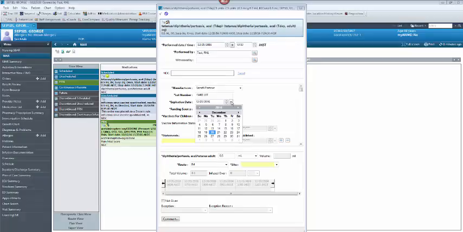Some expiration dates are listed as just the month and the year. In this situation, the day is always the last day of the month.